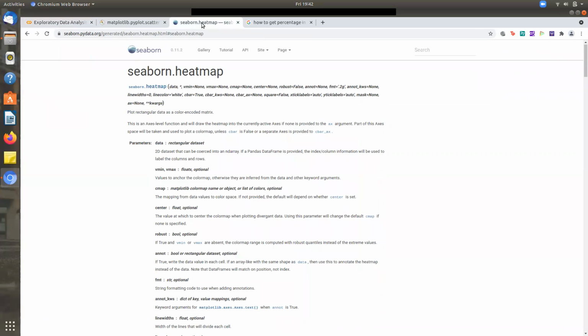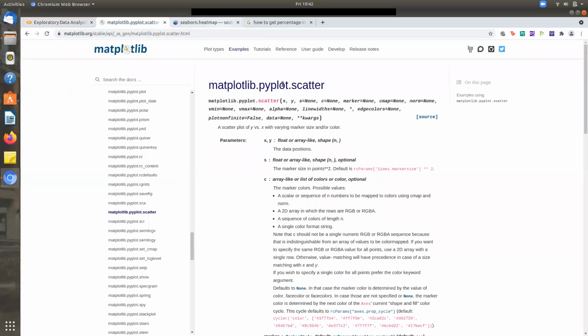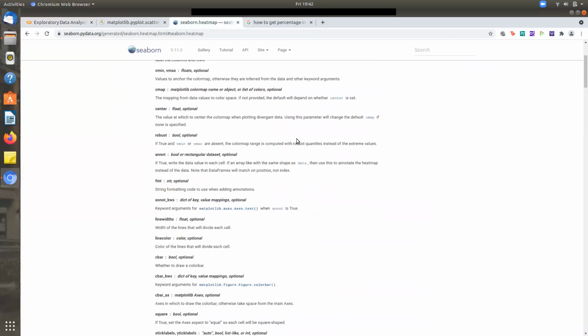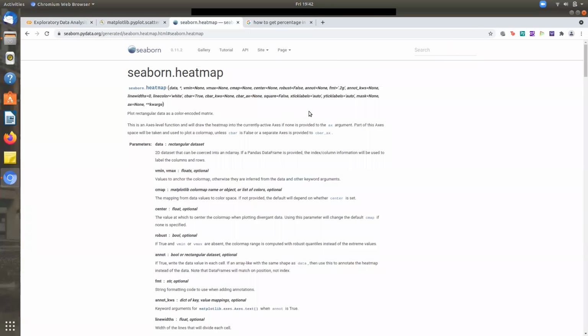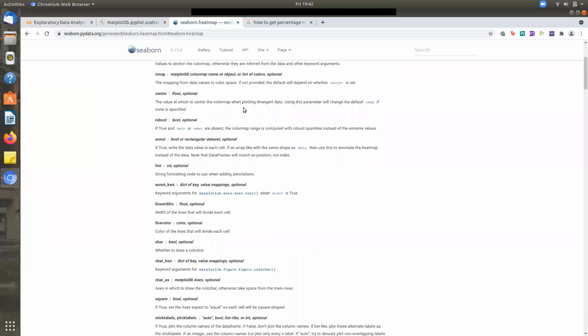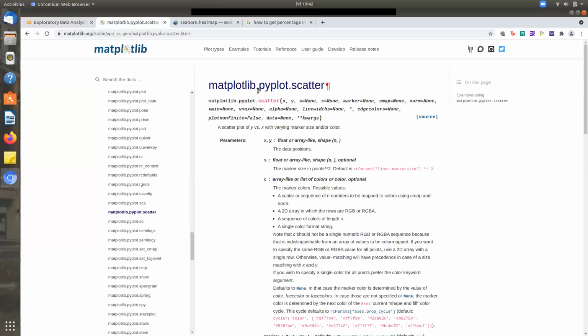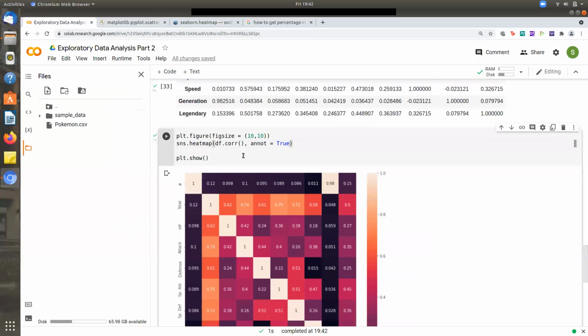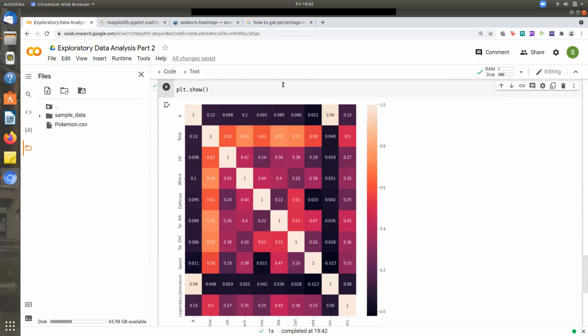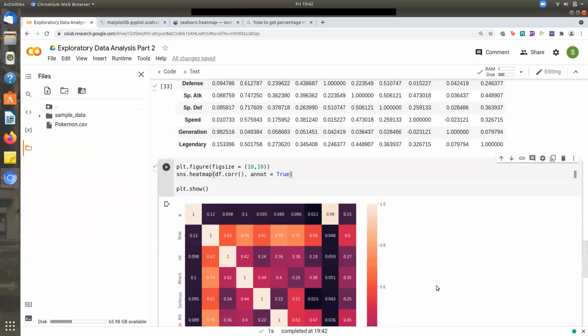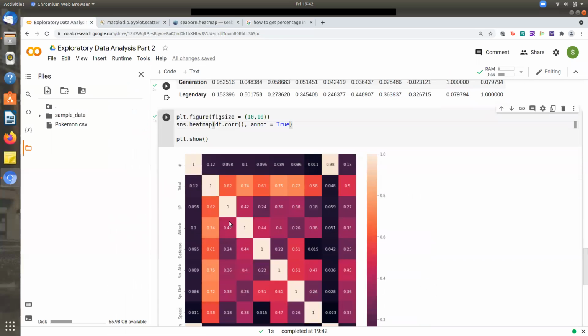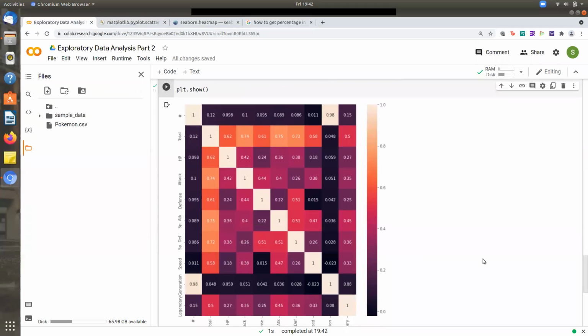There are plenty of things you can play with. You can change the color scheme of this and do a lot of stuff, if you want to do that. But I think you can read the documentation and get to know more about how to do this, but I think this gets the job done. So yeah, I think that's all for this video.